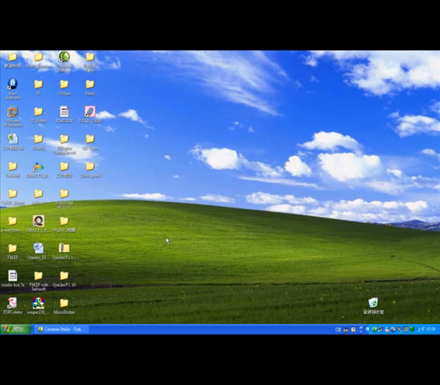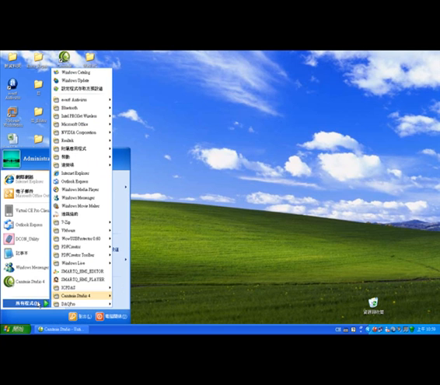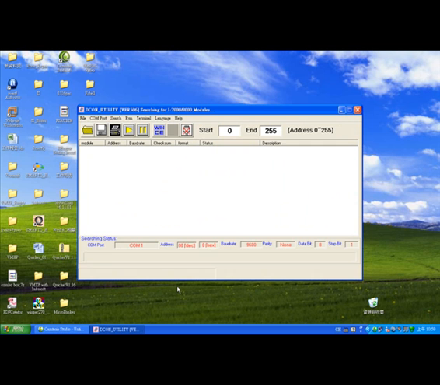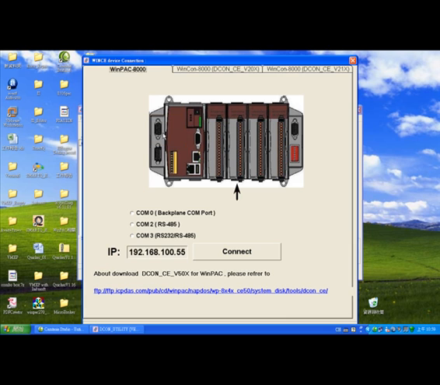After installation, please click on the bottom left Start and choose Programs. Find ICP DAS. Then click on it to enter DCON Utility. After running the program, please click on the top Win CE button. We can see the screen.